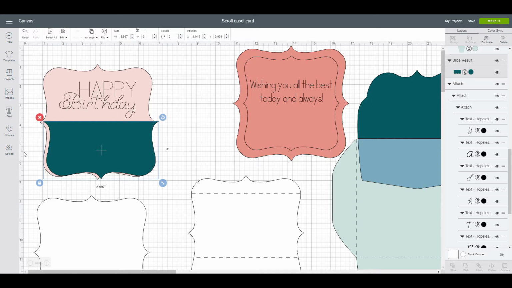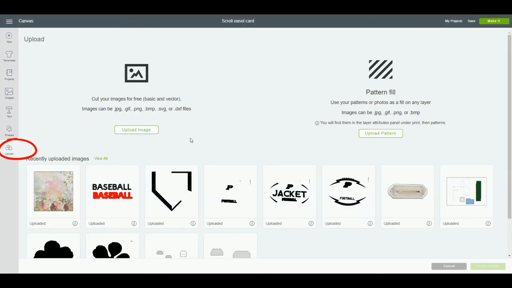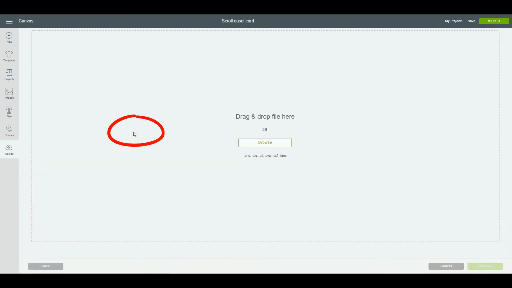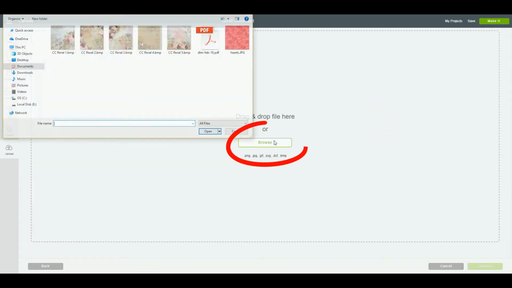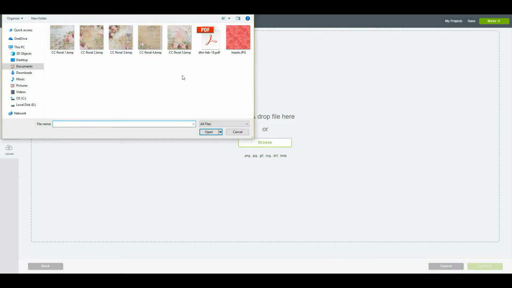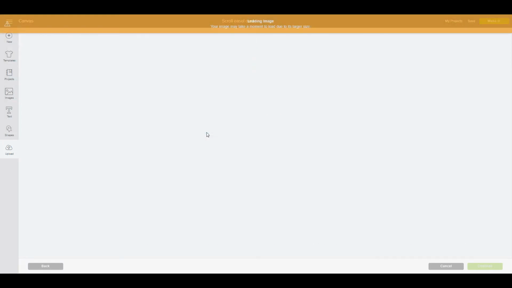So to get the perfect design for this card, I have two choices. I can either load my mat with some pretty pattern paper, or I can scan and upload that paper into Design Space. And that's what I'm going to show you how to do now. So we are on the canvas, and we're going to go ahead and click on Upload. We're going to click Upload Image, and then Browse, or you can drag and drop. Then you're going to select the pattern that you have scanned to your computer, and we're going to click Open.